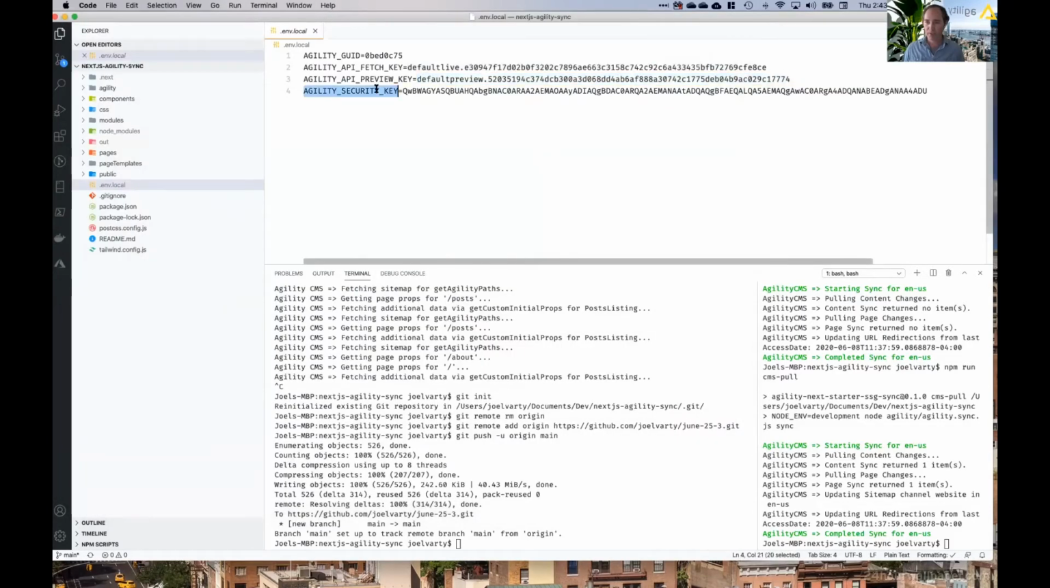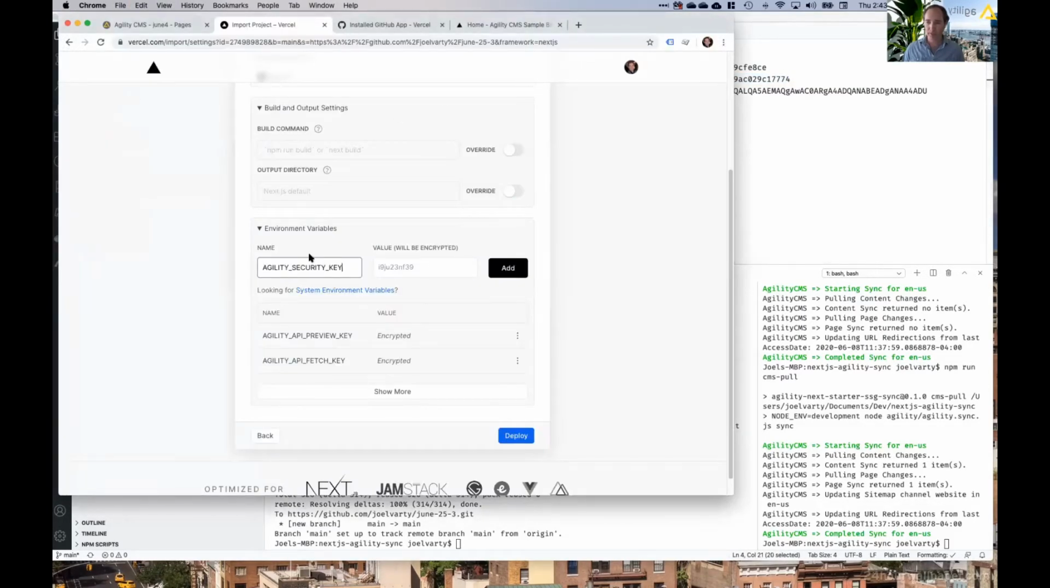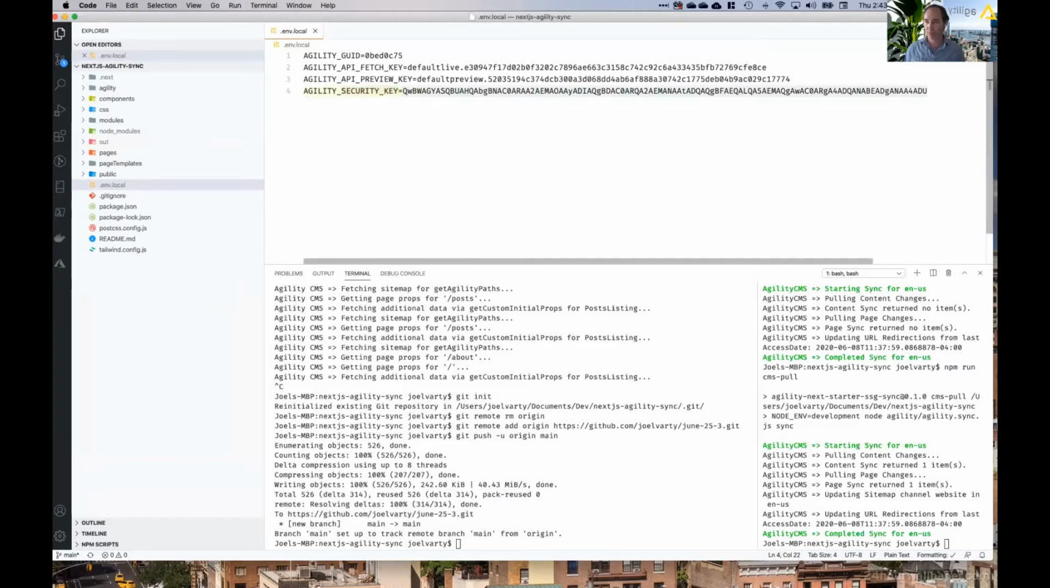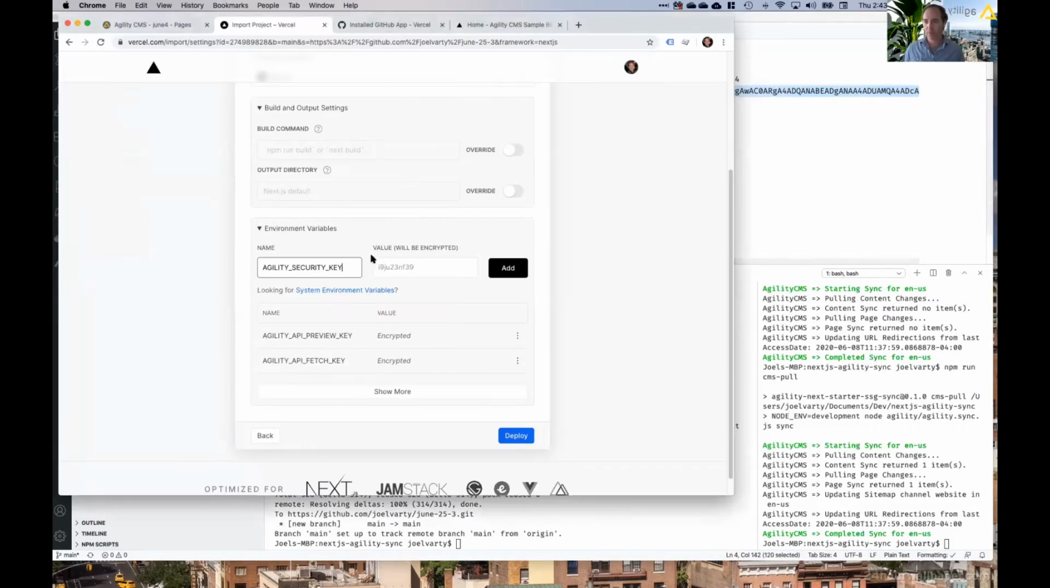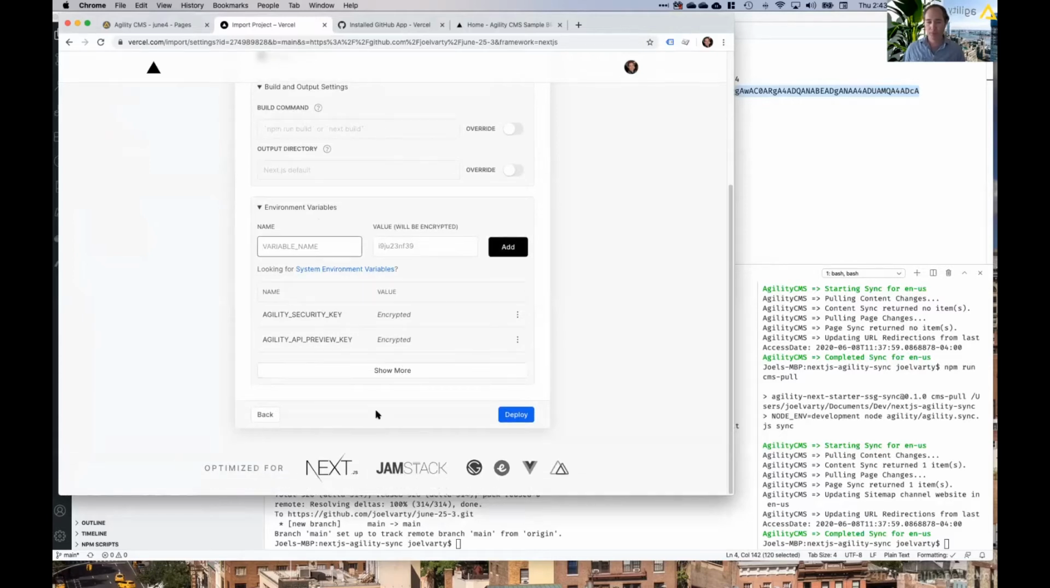And actually the security key, you didn't even need to put in this one. We only needed it here online because preview mode is only for the server. But now we have it. We're all good. Hopefully you're with me. I'm going to click deploy. This is where the magic happens.